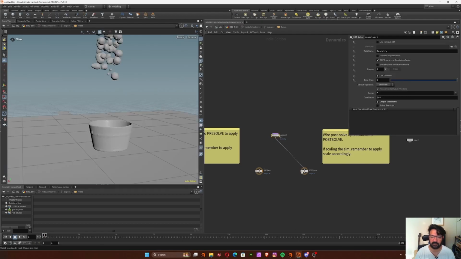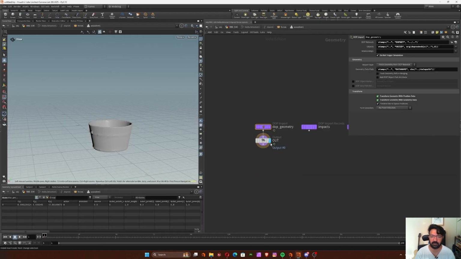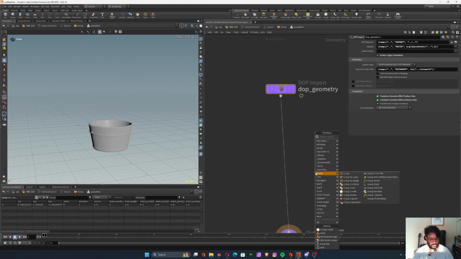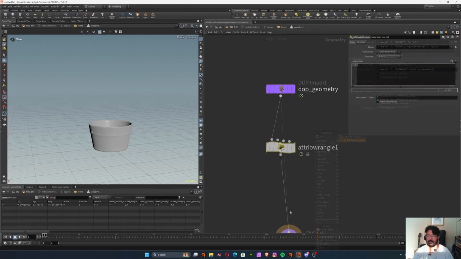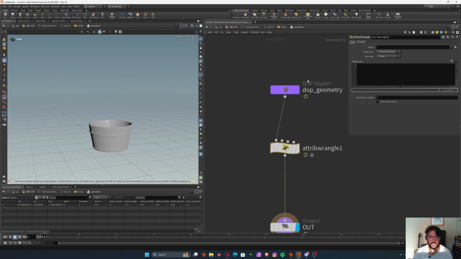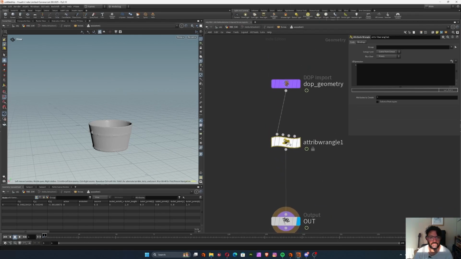and that will go in here to post solve. And in here we're going to do a bit of VEX. We're going to do some if statements, and the first one is going to be in a wrangle. If you're wondering why we're running these over points, it's because the RBD solver is actually using the points and the proxy geo to do the sim. So you can set attributes on the points which will be respected by the RBD. That's why you can use things like pop wind inside the RBD solver, and that works.